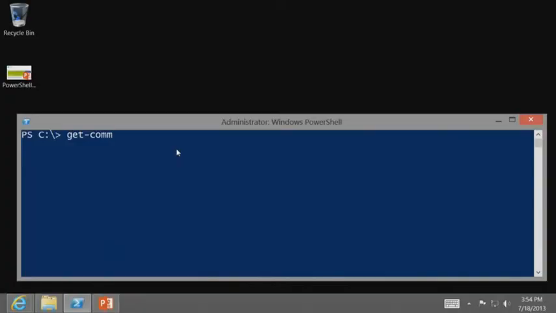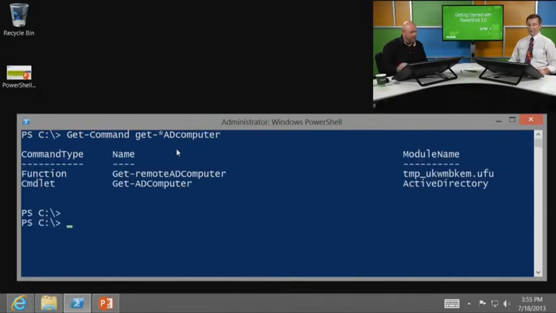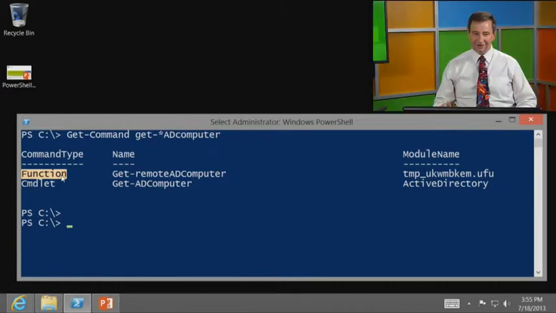So do this on your machine now, type Get-Command Get-*AD computer. Okay, so look. Notice one, the Get-ADComputer is a commandlet. Now that commandlet, that's the real .NET code. But look at the function. What's going on there?